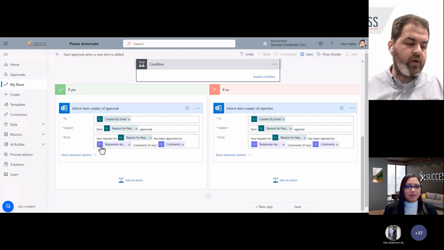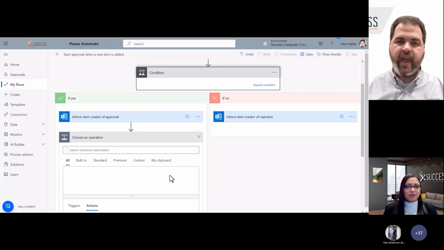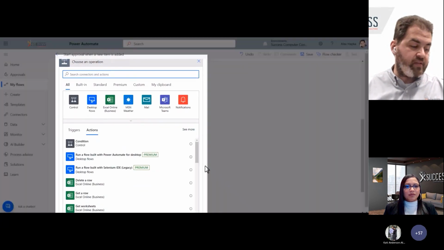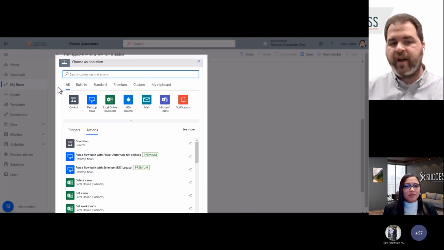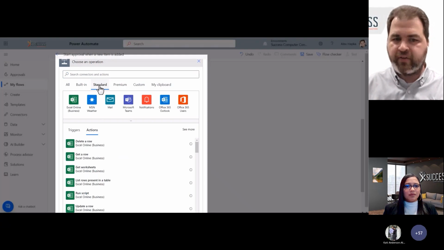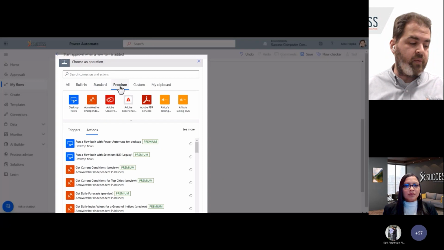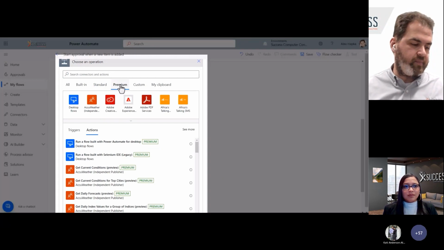And then from there, we're going to go ahead and click Add an Action. It now shows all the actions I can put in this particular spot. And you'll notice that it has the list of all the programs there, which are categorized in two buckets: either standard, which is included with your Microsoft 365 along with a couple choice apps, or premium, which is generally third party and requires some sort of licensing.